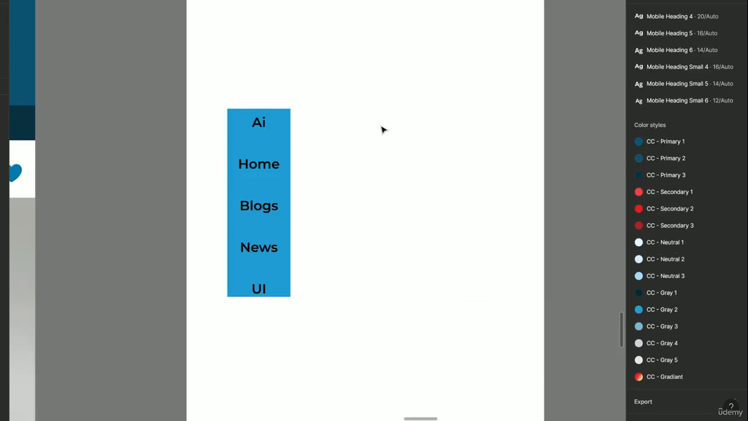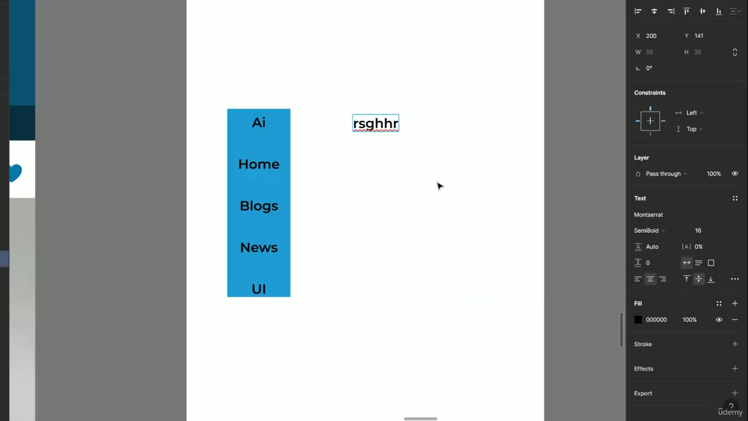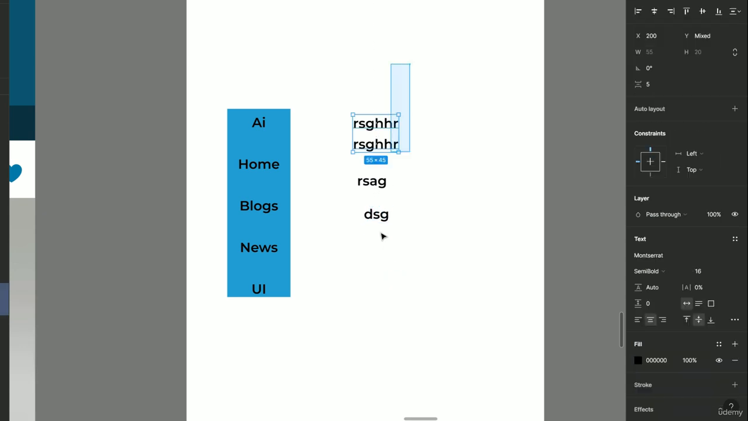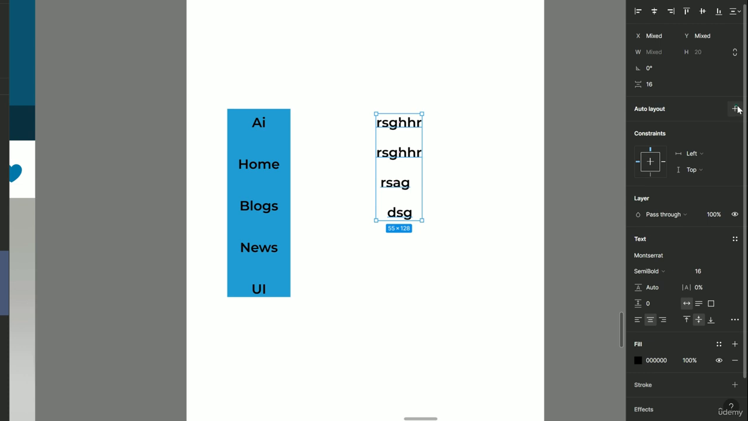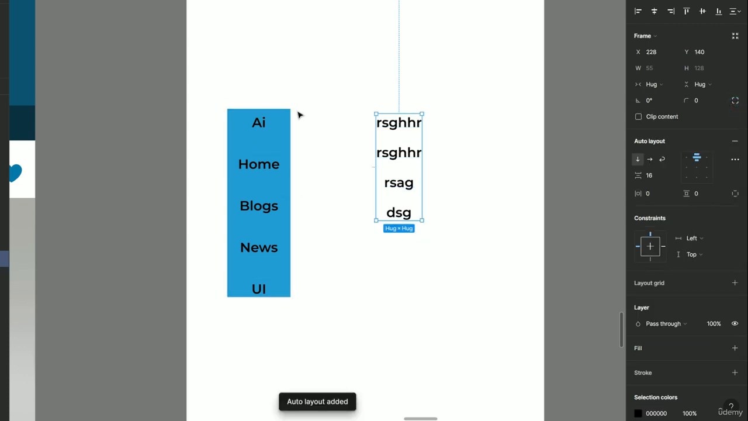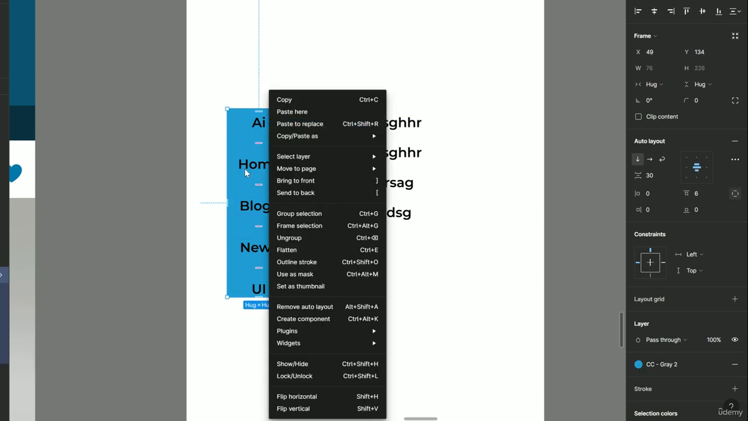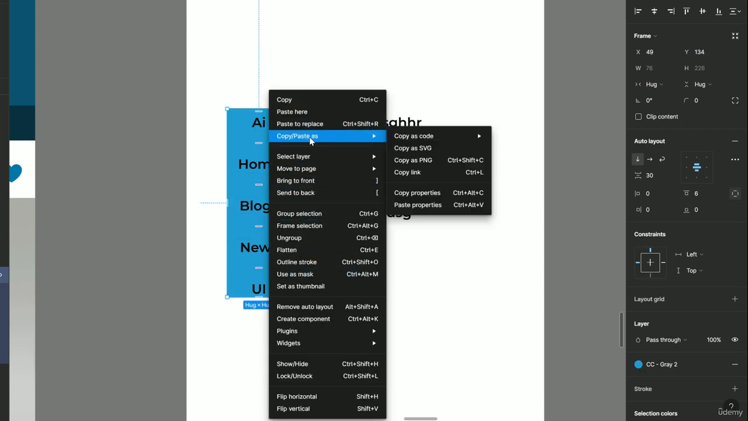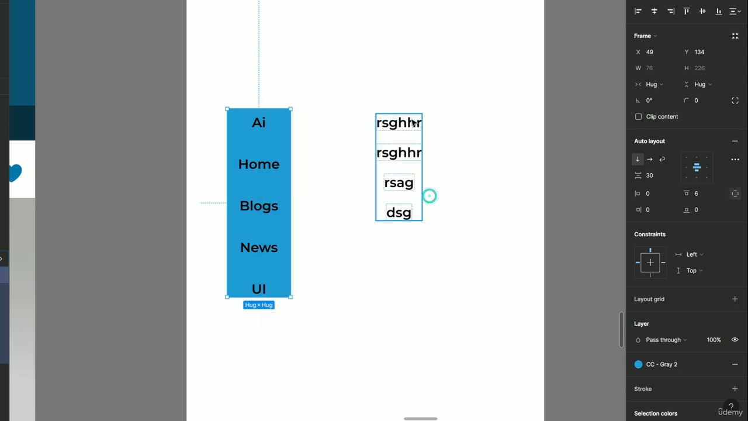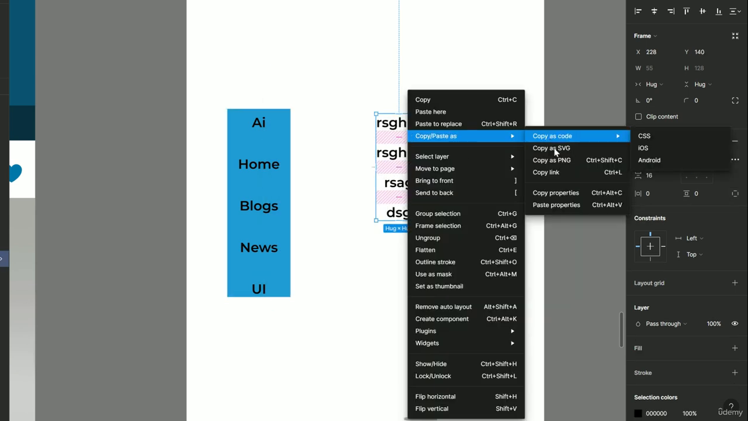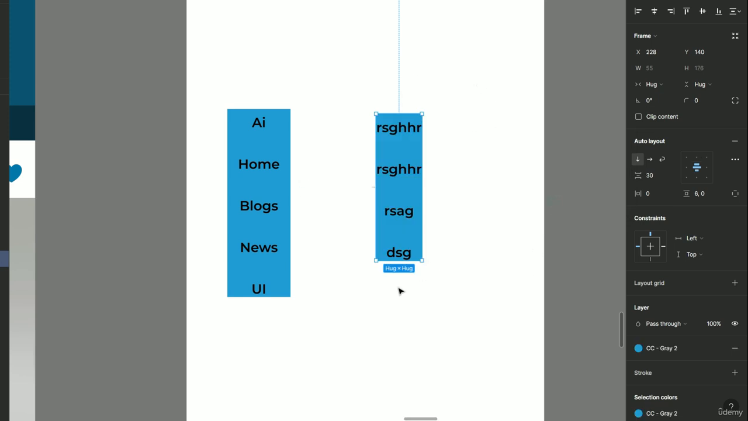Now let's say I have one text like this, random text. Let's say I have a bunch of them, just like this. I will type some gibberish words. Okay, so let me align it, and let's create an auto layout. Let's say I want to copy all the properties of this auto layout into this. I can just copy this navigation bar section, which is already an auto layout, and use copy paste as, go to copy properties, select this auto layout, and paste the properties. As you can see, we added all the features of this into this.